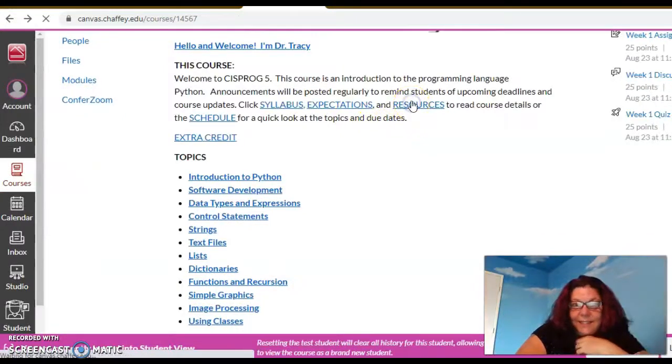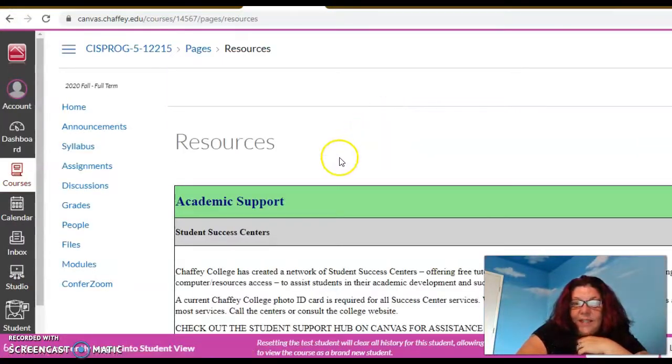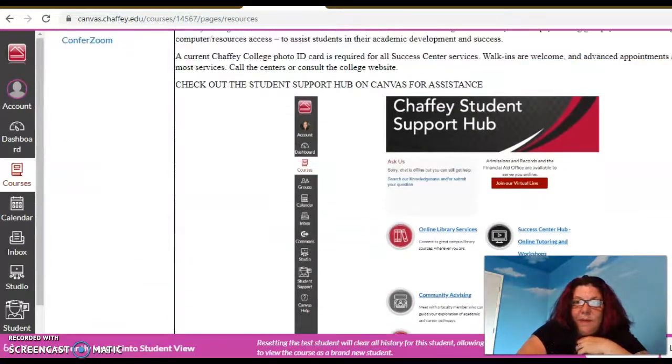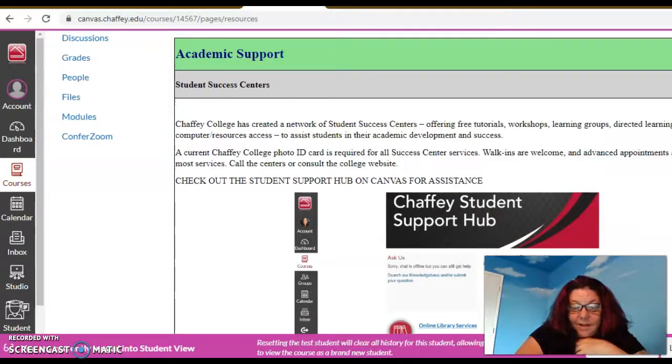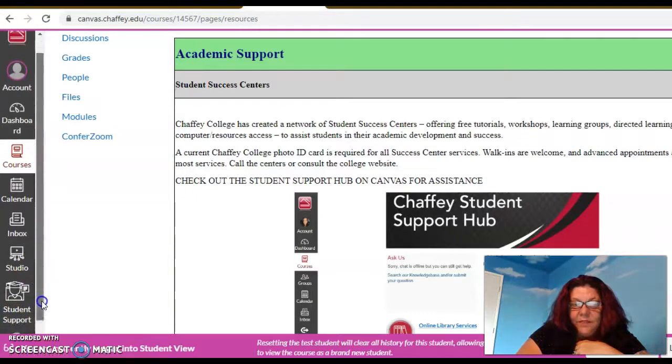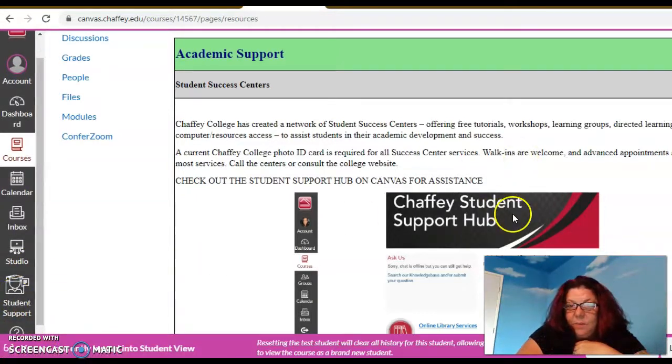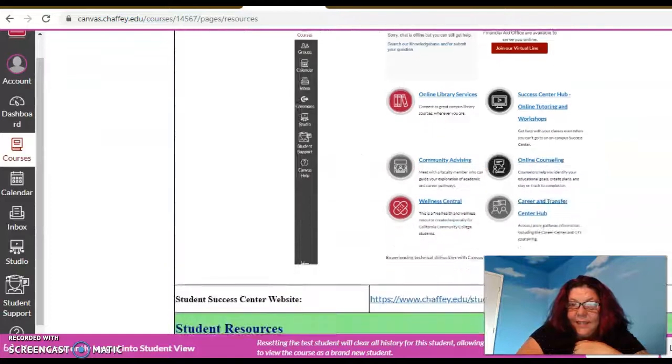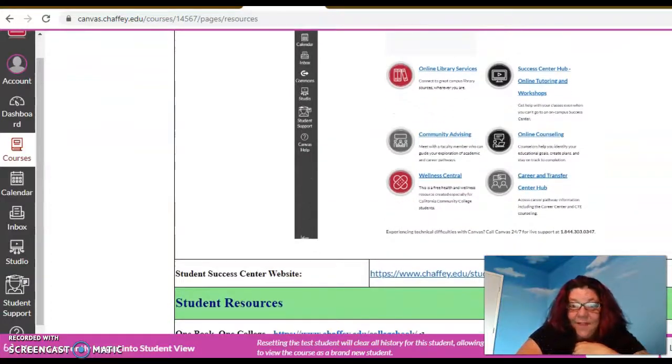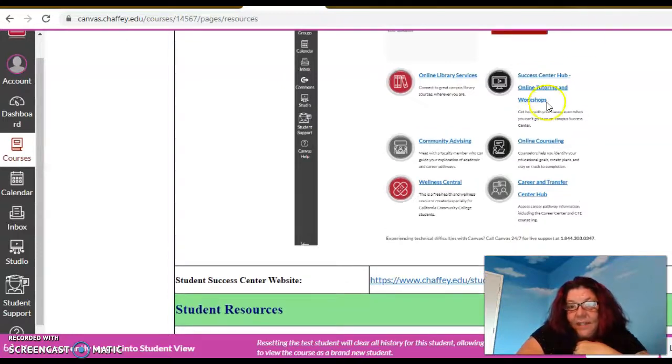The resources listed here on the home page give you access to a lot of the resources that are available, and many of them have changed because of primarily teaching online. Note that here on Canvas, there is a link to a student support. Student Support Hub gives you access to things like the library and counseling and advising and career center and even online tutoring. So pay attention to that.